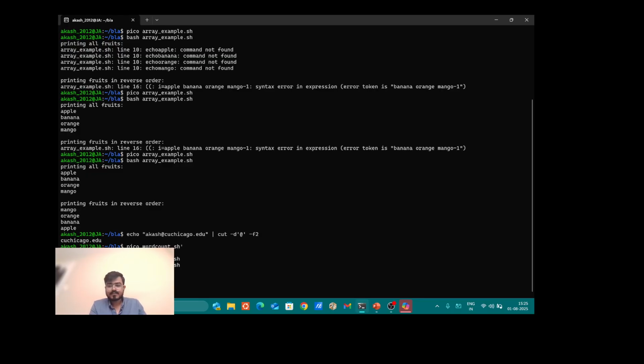Then our second one is where we count how many times each word comes. So this is a real word string analysis. In bash, we can do this using an array to store the words, an associative array to store the counts, and a loop to go through the words one by one.